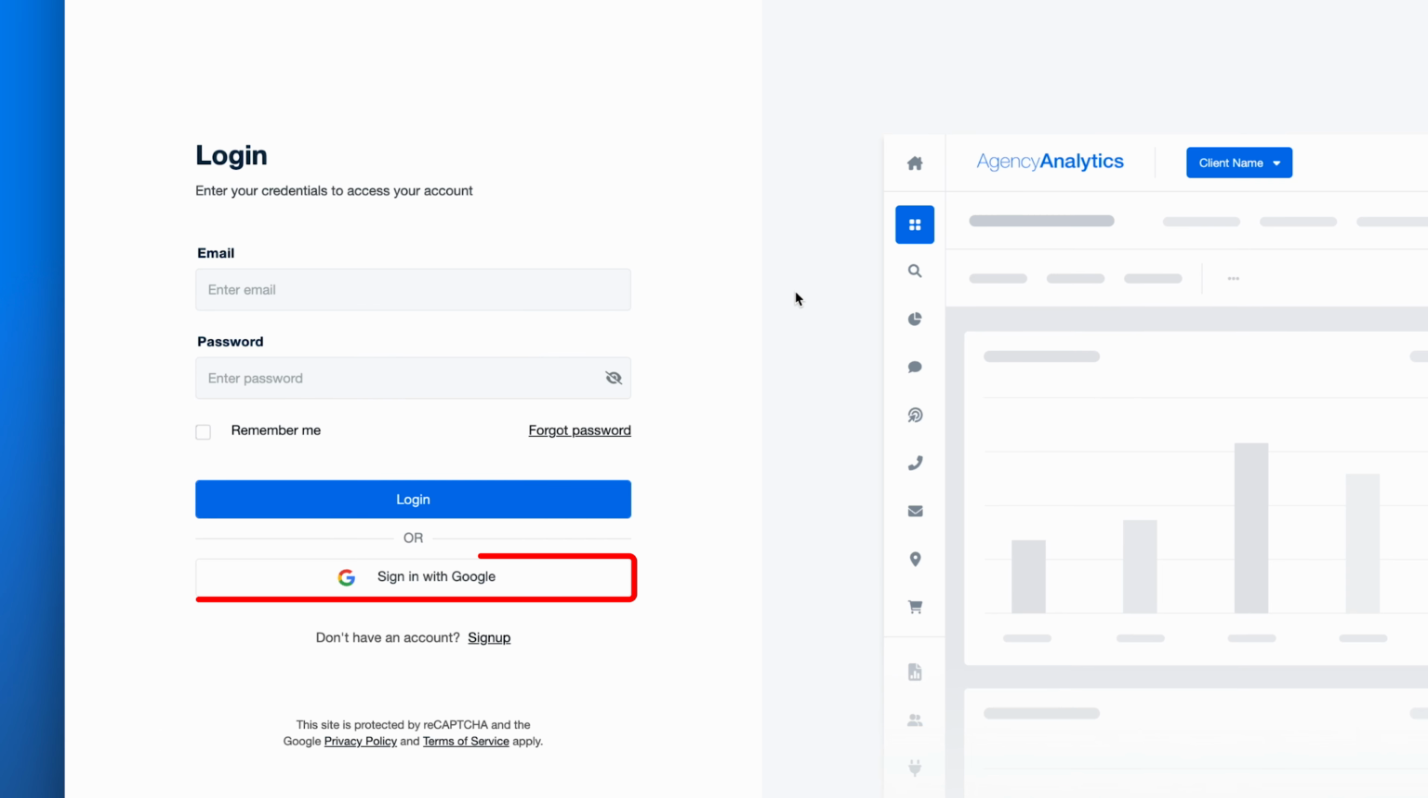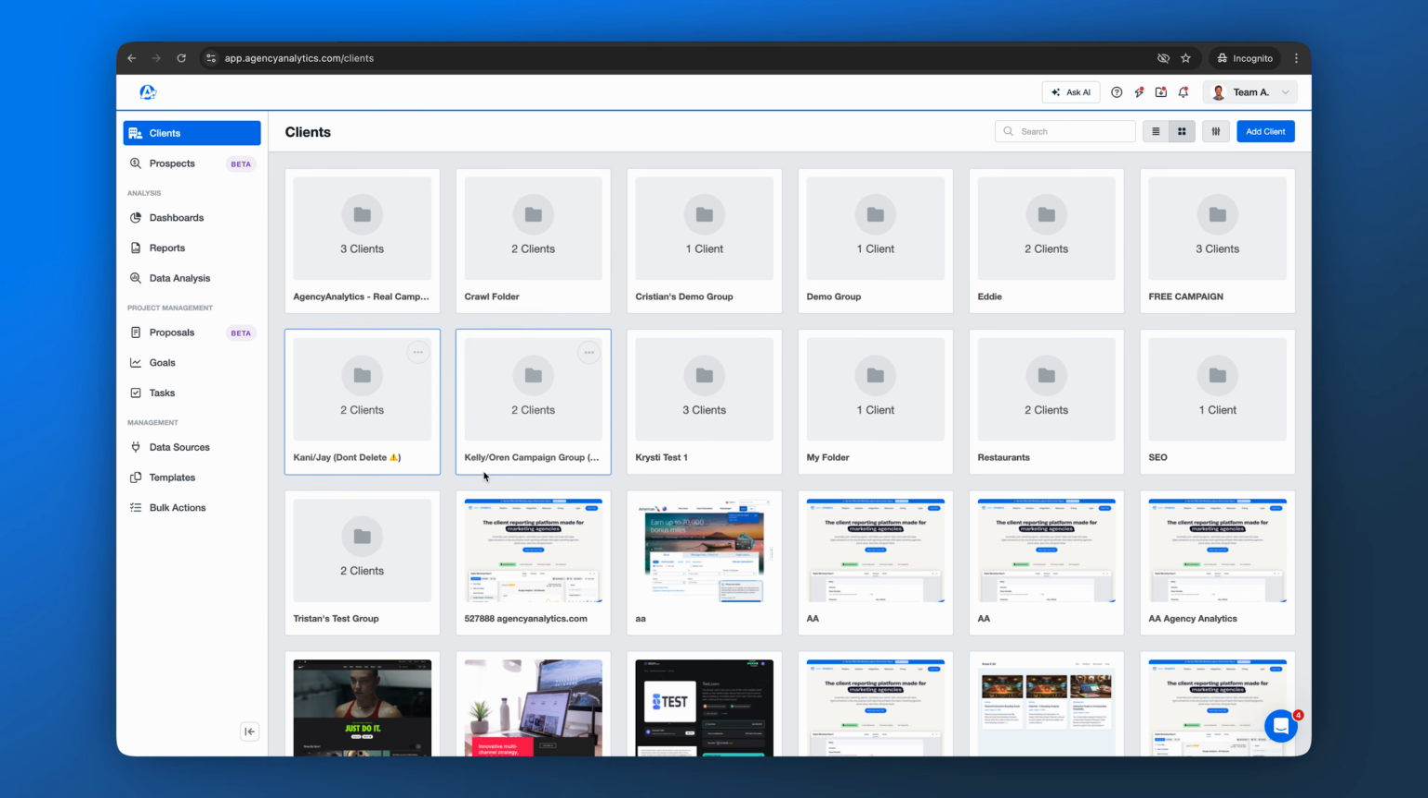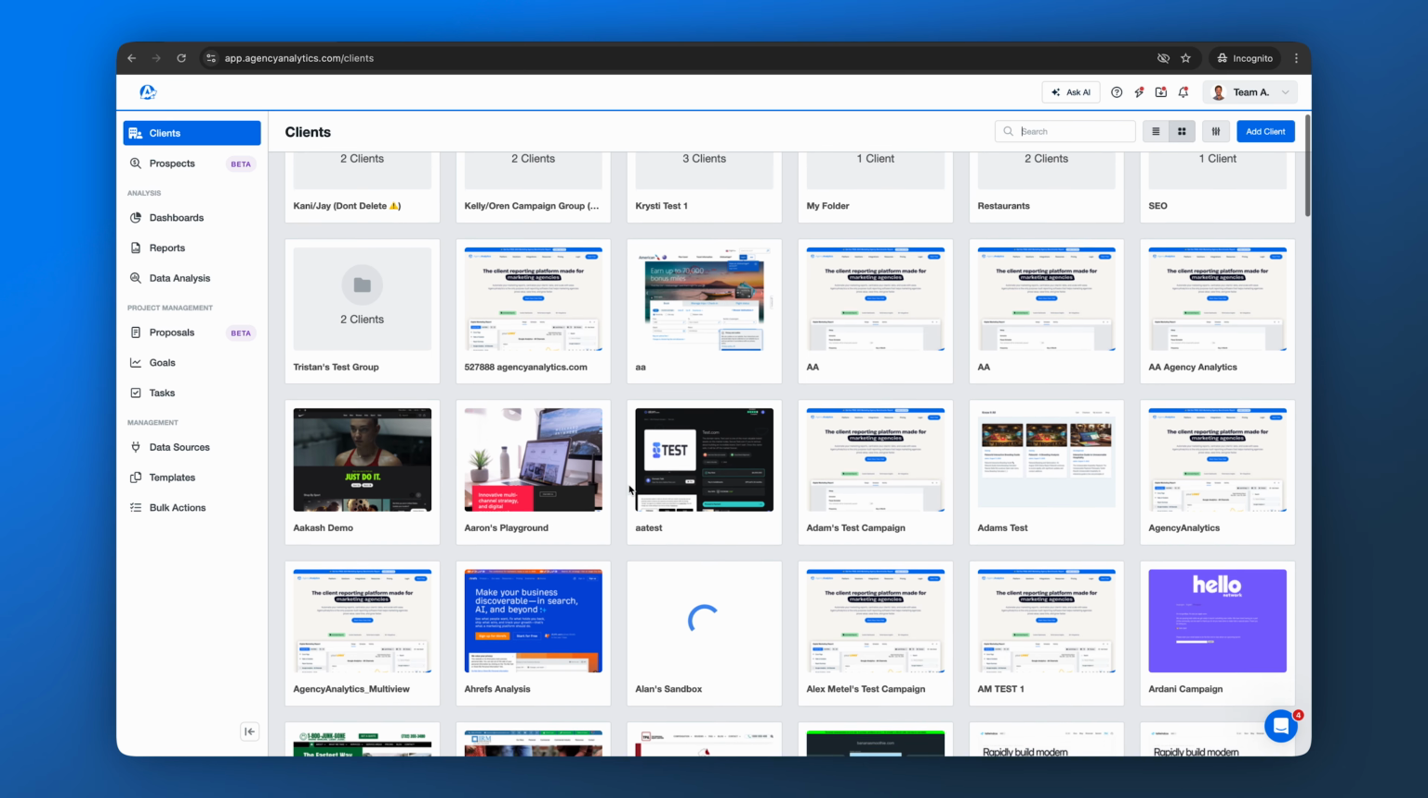On the login page, sign in with Google or enter your email address and password. Then click Login. After logging in, you land directly in your Agency Analytics environment and jump straight into your work.